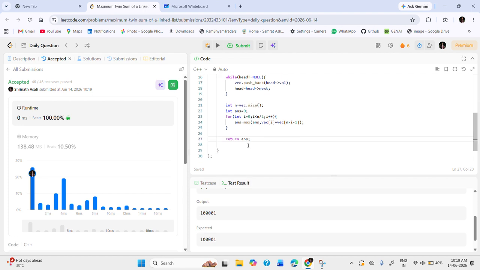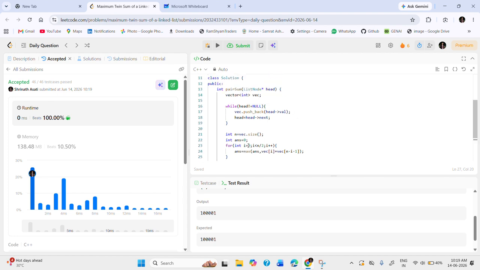The time complexity of this: we are iterating over all n nodes, so the time complexity will be O of n. Here we are also using another vector which stores all the elements, so the space complexity will also be O of n, if we do not include any pointers, space, etc.